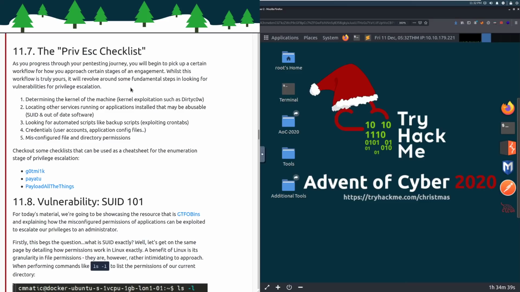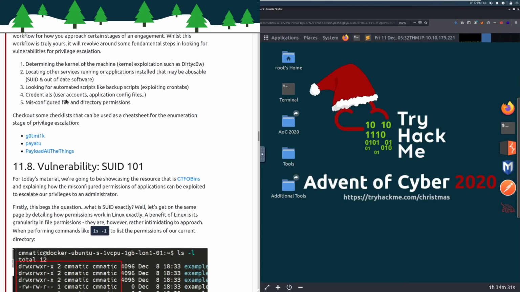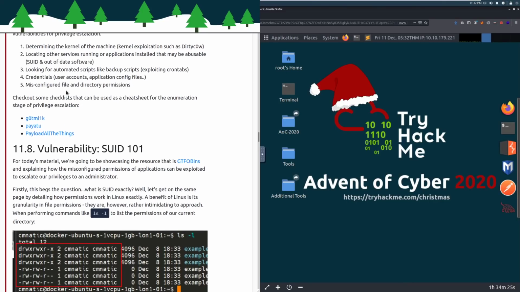Looking for automated scripts such as backup scripts, exploiting crontabs, is also very common. This will come up in automated privesc scripts. Credentials, so user accounts and application config files, as I mentioned before, reuse passwords. Misconfigured file and directory permissions. This is something that gets screwed up a lot. chmod 777 is a very easy fix to make an application work, but it's not secure.